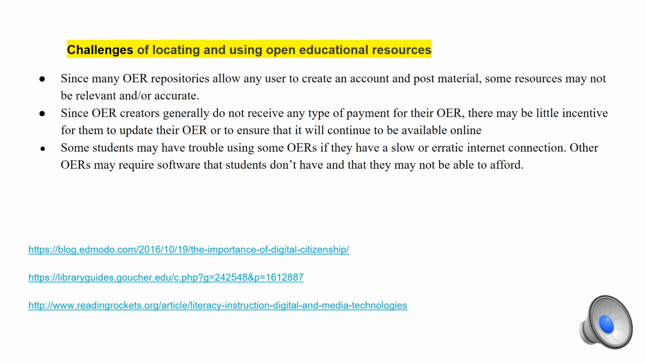Challenges of locating and using open educational resources. Since many OERs allow any user to create an account and post material, some resources may not be relevant or accurate. Since OER creators generally do not receive any type of payment for their OER, there may be little incentive for them to update their OER and to ensure that it will continue to be available online.